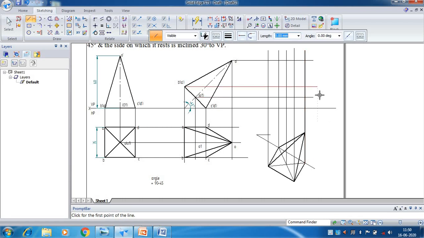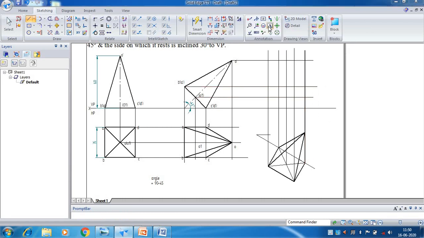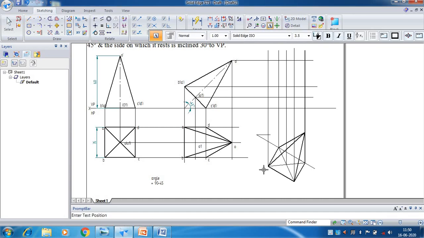Okay. Now you need to place the names. Text. This is D. This is A. B. This is O1 and this is O. Now check for the intersection points.